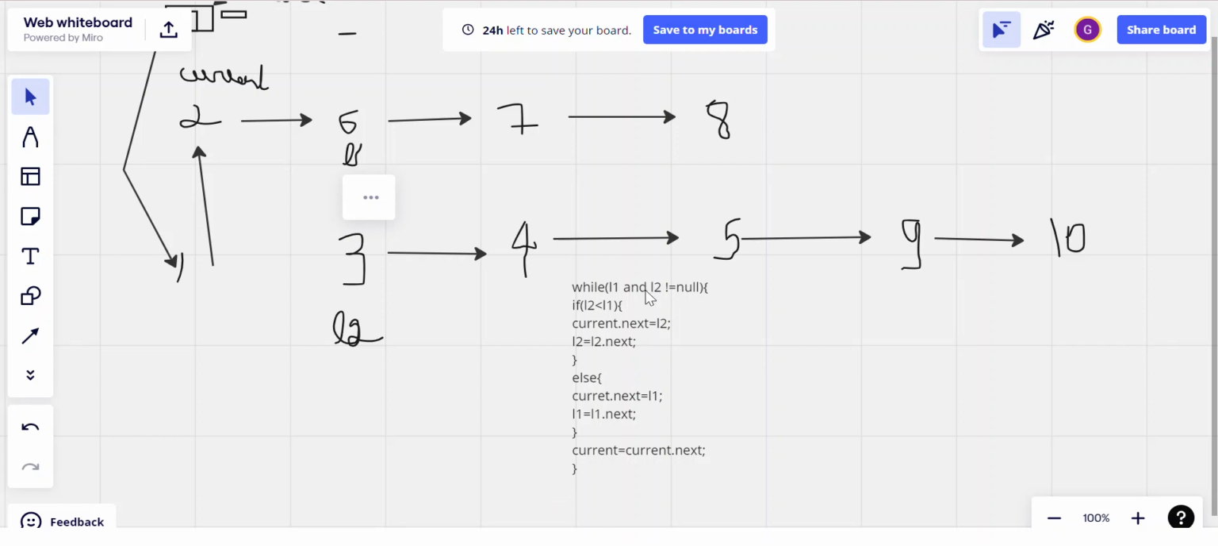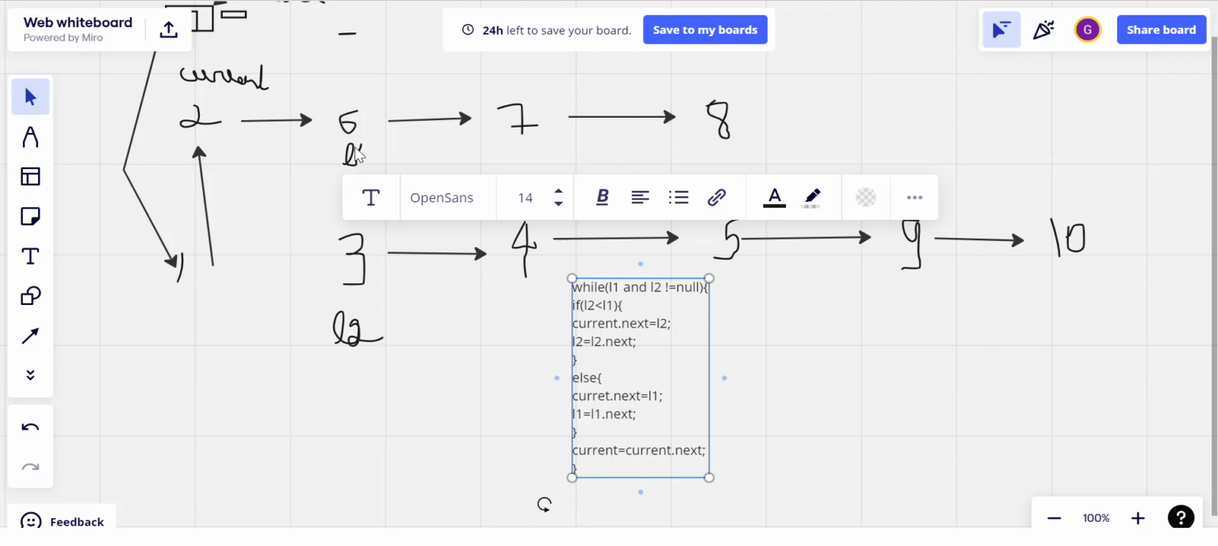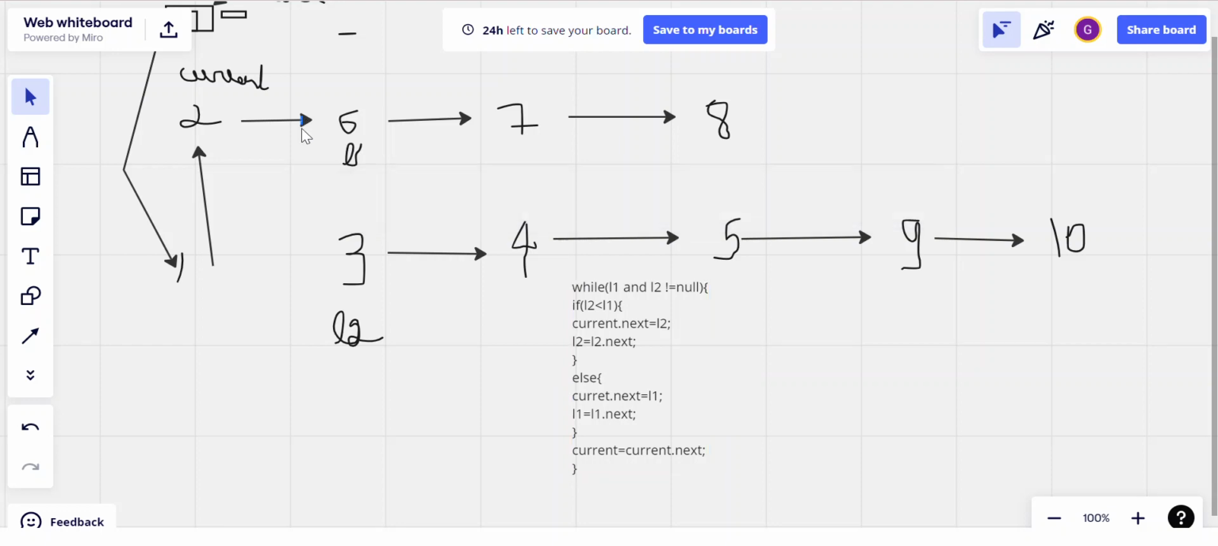Again L1 is not null, L2 is not null, so now we check, is L2 less than L1? 3 is less than 6. Yes. So current dot next will point to L2. Okay. L2 is equal to L2 dot next. We'll move this one here. Current is equal to current dot next. Current was here. It will come here.